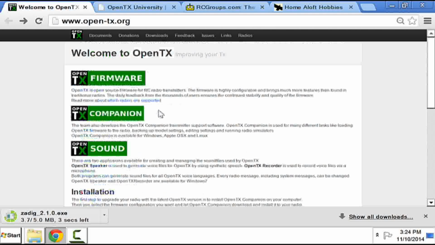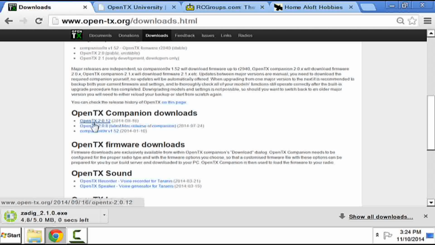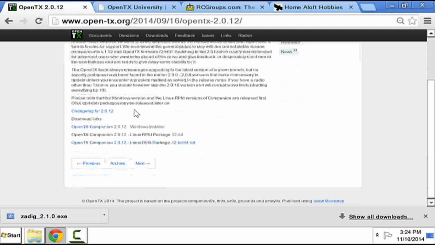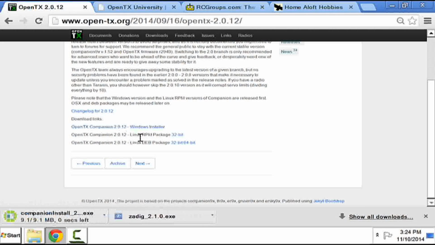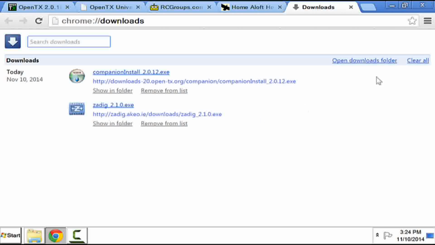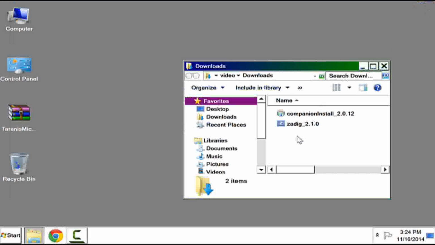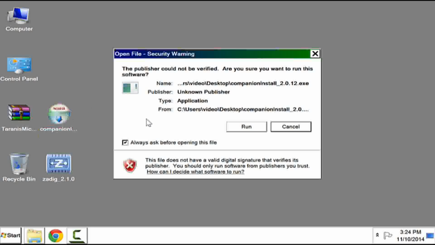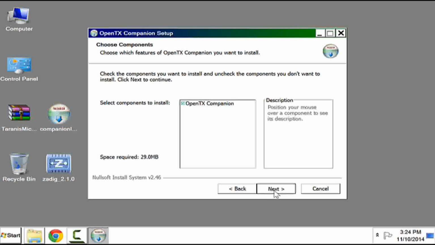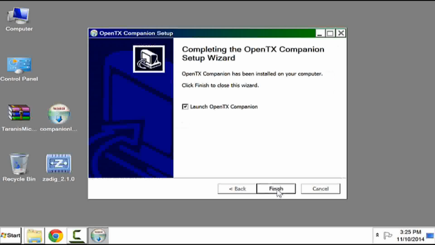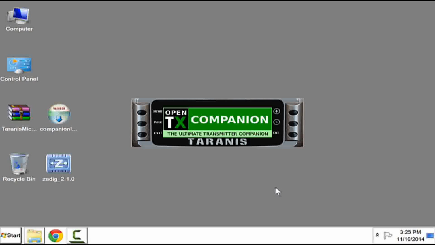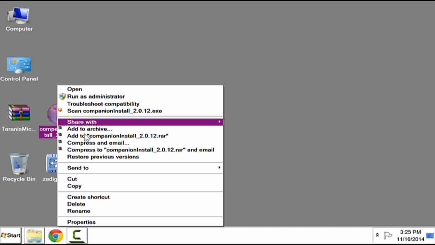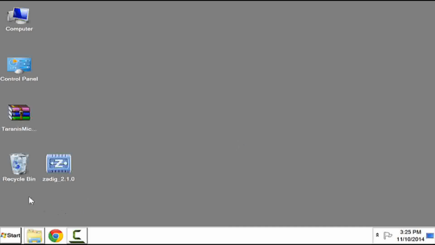And then I go back and I'm going to go again to downloads, and I'm going to get OpenTX Companion 2.0.12, and I'm doing this on Windows, so I'll choose the Windows installer. If I go to show all downloads and close that, drag these out to the desktop, and now I'm going to go ahead and install Companion. The transmitter is sitting next to me, it's still turned off, and I can launch Companion, make sure it's going to work. Okay, so Companion works. I can delete that installer, I don't need it anymore.